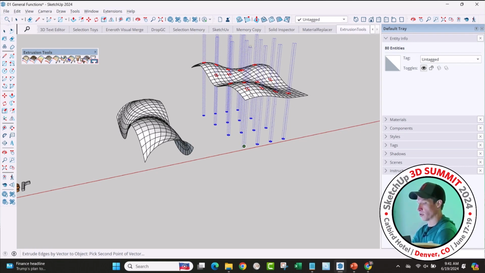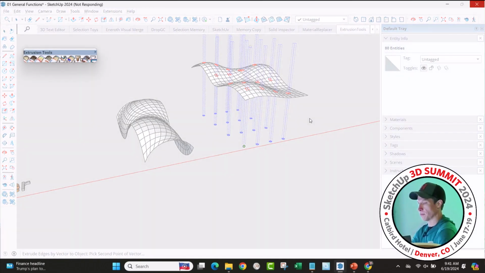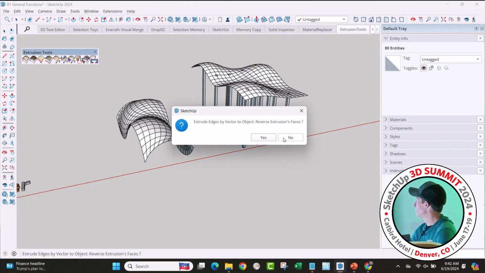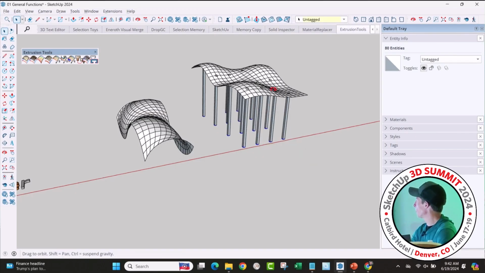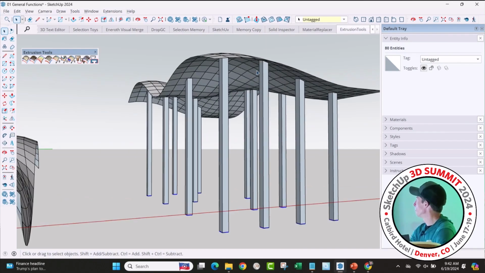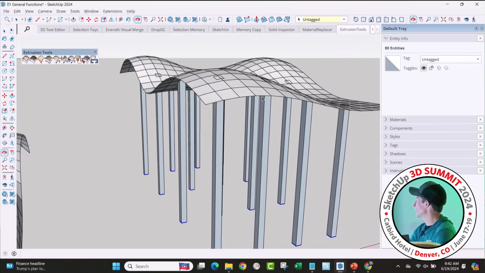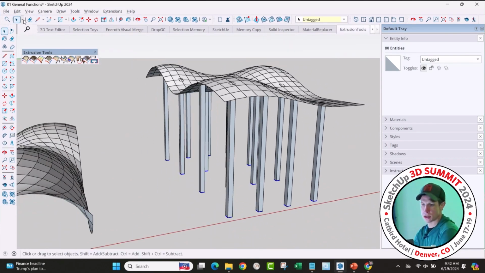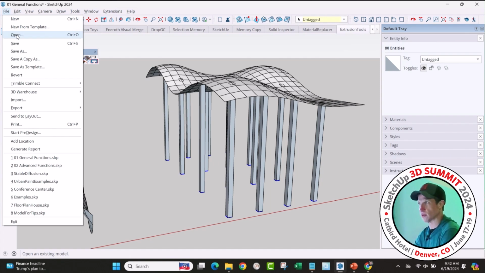You see how there's little red points in here? And this computer is a little funky. It's been doing this a bunch lately. It's not just a SketchUp thing. Yeah, there we go. No, and we're good. So basically extruded those objects. I've got an example later. I'll show you where it works horizontally as well as vertically.